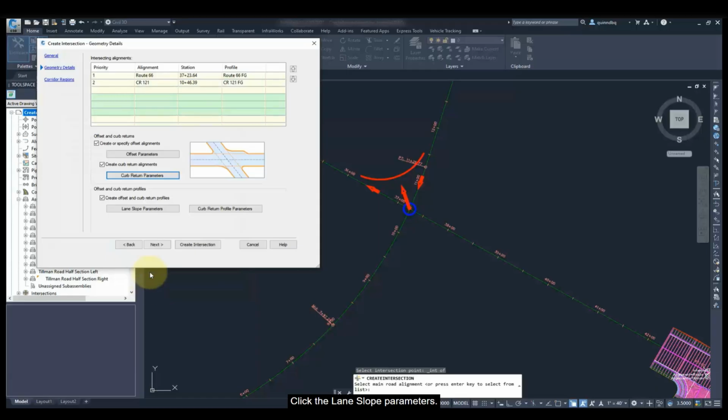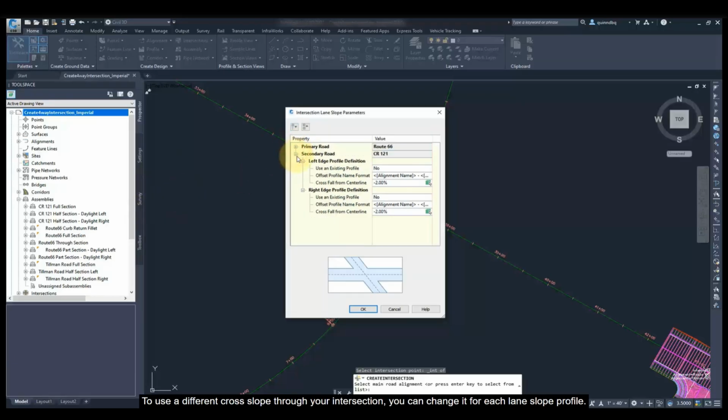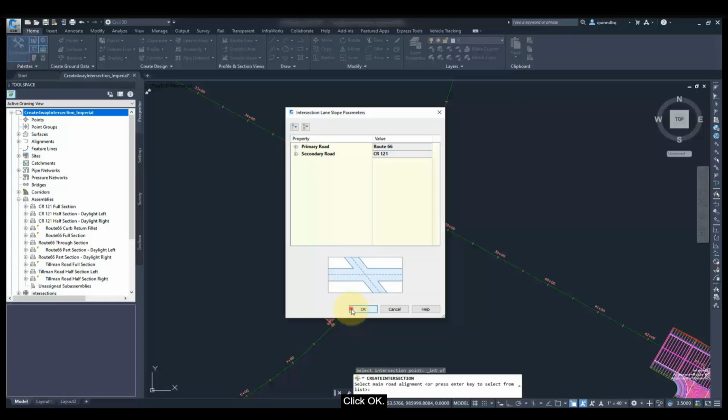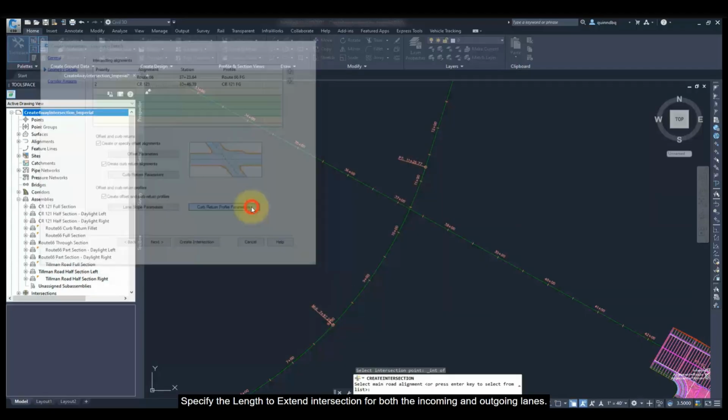Click the lane slope parameters. The default lane slope for the offset profiles will be calculated using a 2% cross slope. To use a different cross slope through your intersection, you can change it for each lane slope profile. Click OK. Set the curve return profile parameters.